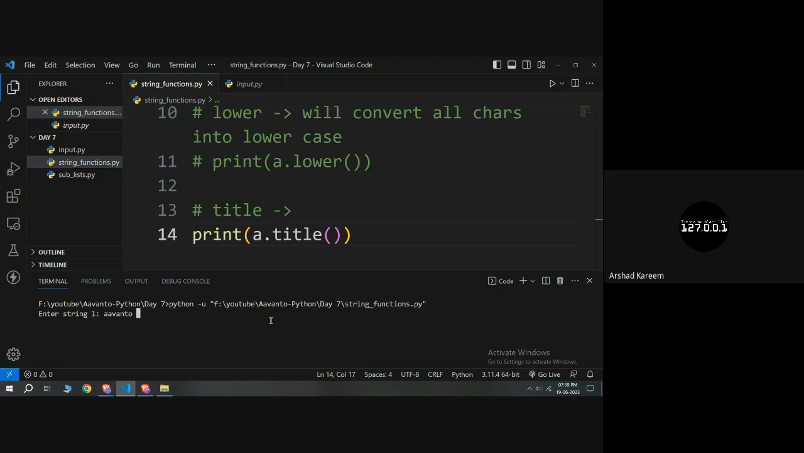If I say Avanto Tech, now you can see here this title function will convert the first character of all the strings into capital letters. So Avanto Tech is a single string, but you can consider this as a sentence. For understanding the concept of the title function, consider this string as a sentence. A sentence is also a string only in Python. I have told you that. So in a sentence, if I use the title function, it will convert the first character in all words to capital letters. You can see here in the output I got A and T as capital letters.